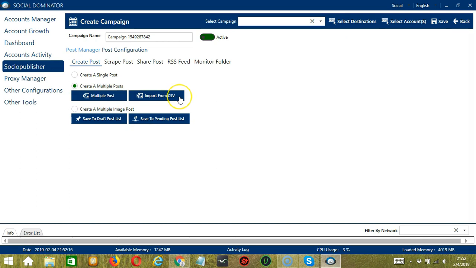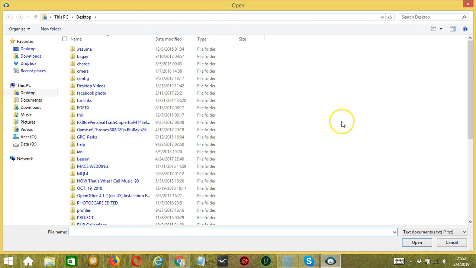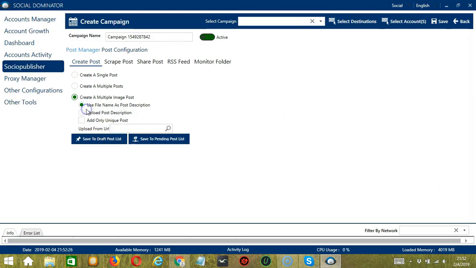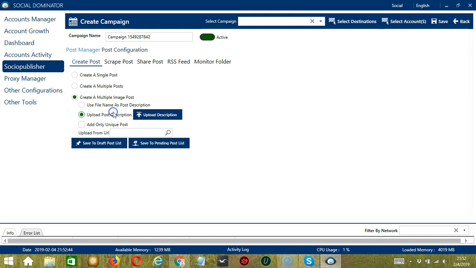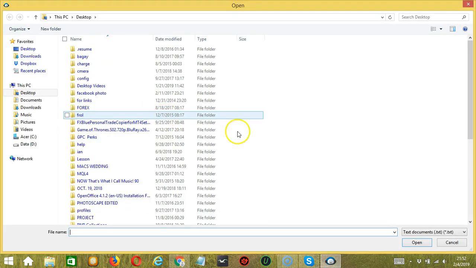We also have another import from CSV button here. So if you want to import from CSV, click that button, select the right file, and click Open. Finally, you have a Create a Multiple Image Post. If this option is selected, Socinator will perform action of enabling access to create multiple image posts with web search URLs. So you can use file name as post description, or you may upload your own post description. Click that button and select the right file, then click Open.